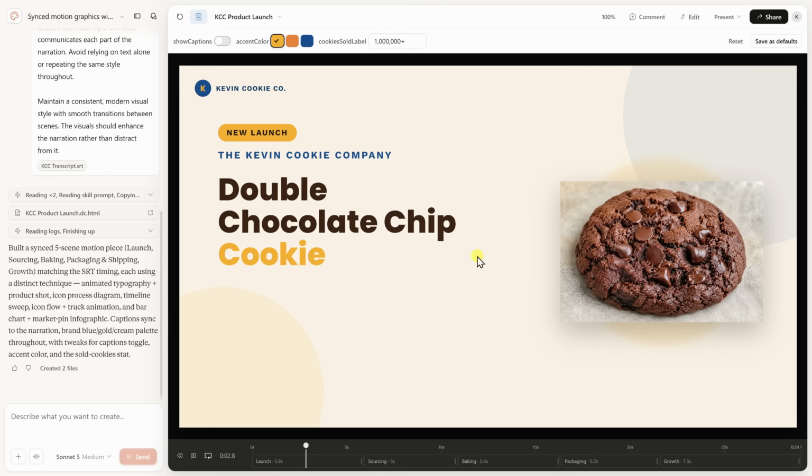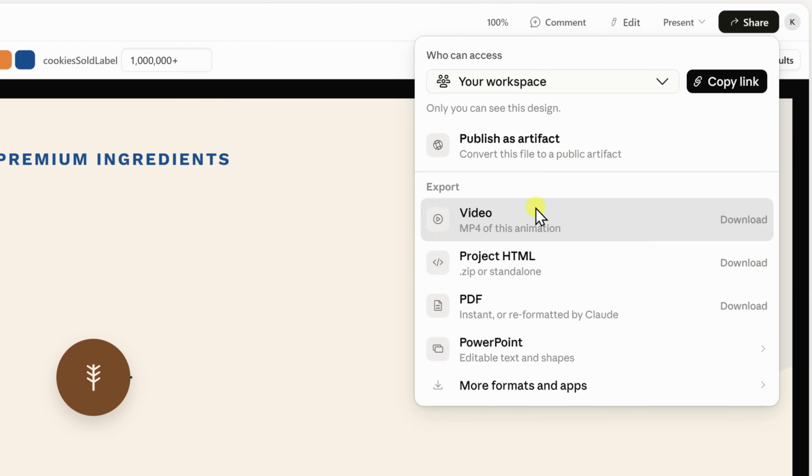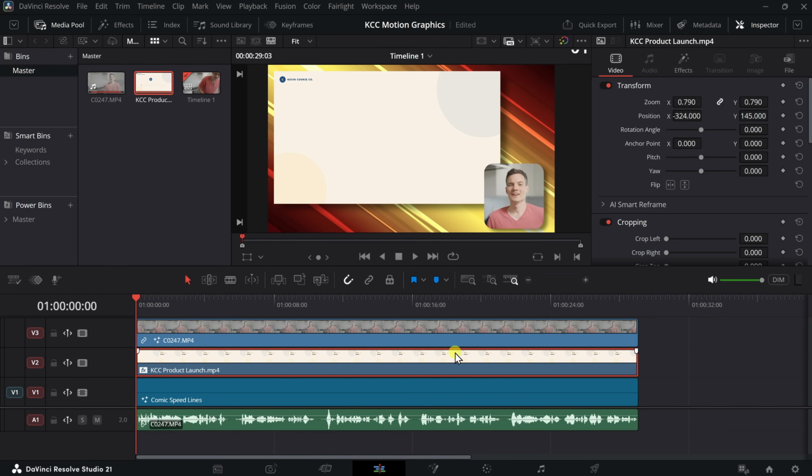To export the animation, in the top right-hand corner, click on the Share button, and here you'll see the option to export an MP4. Now, you could choose the quality. I'll go with the best quality, and then click on Export. Here I am now in DaVinci Resolve. I've added the motion graphic to the timeline, and I placed my talking head video on the track above it. Now, let's preview how it turned out.